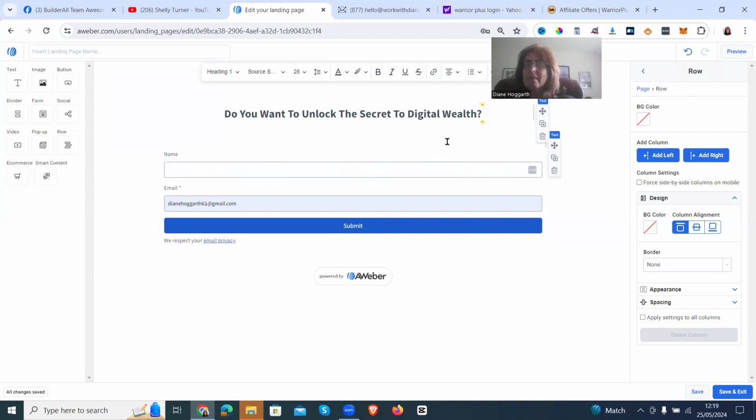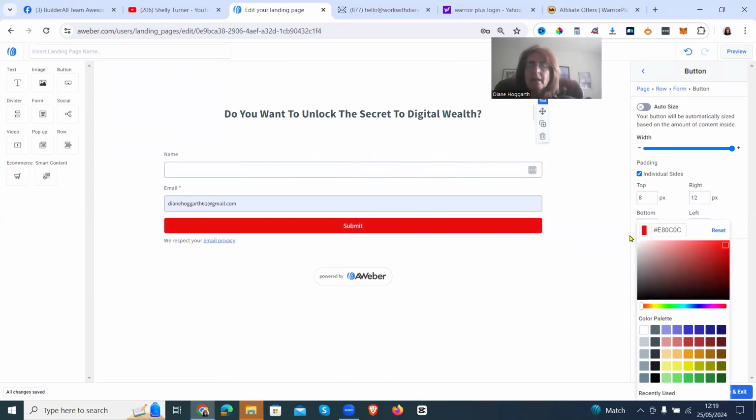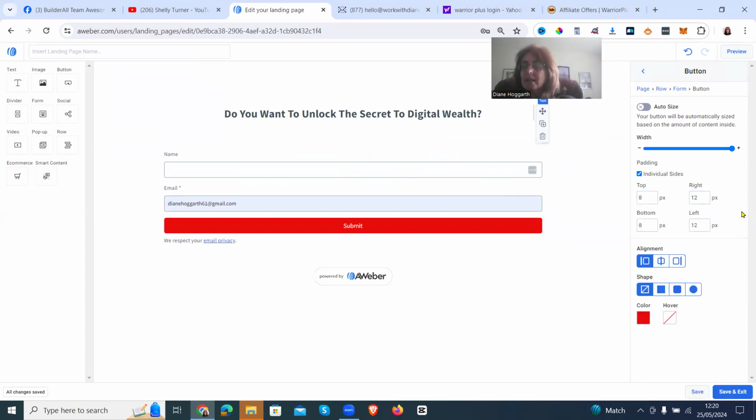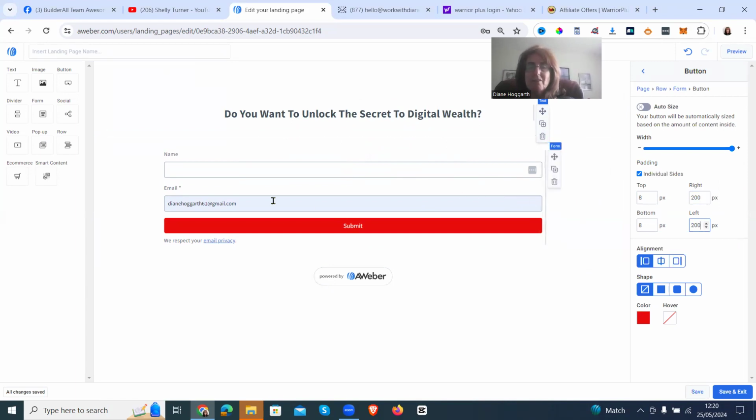Okay, now we're going to click on the button. We're going to change the colour to red. And we want the padding on the button to be 200 to make it smaller. So basically squish that. Before it was 12, and if it's 200, it's going to squish it together. So we're going to save this and we'll have a look at it. Actually, let's get rid of this first. And save again. Save is your friend.